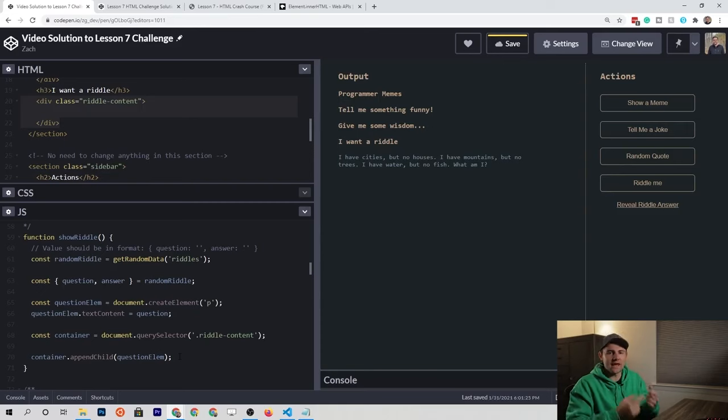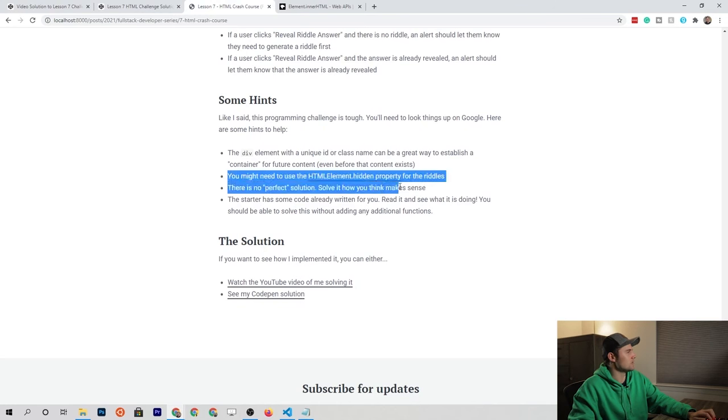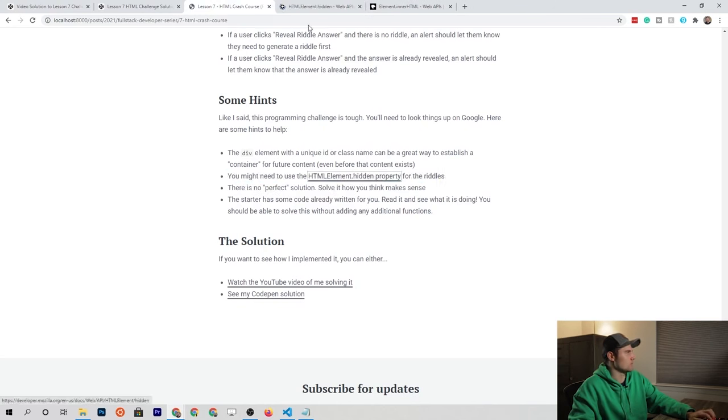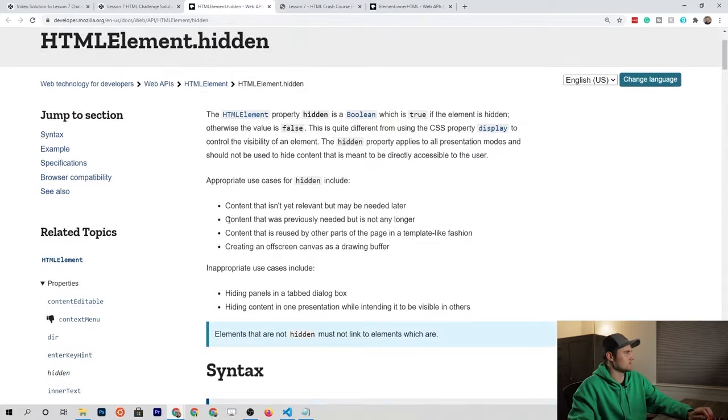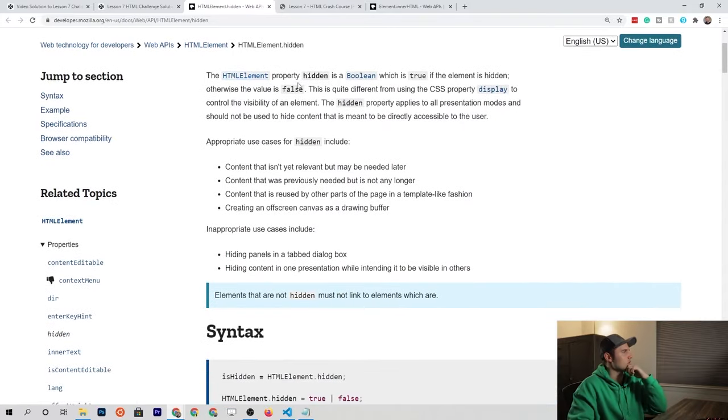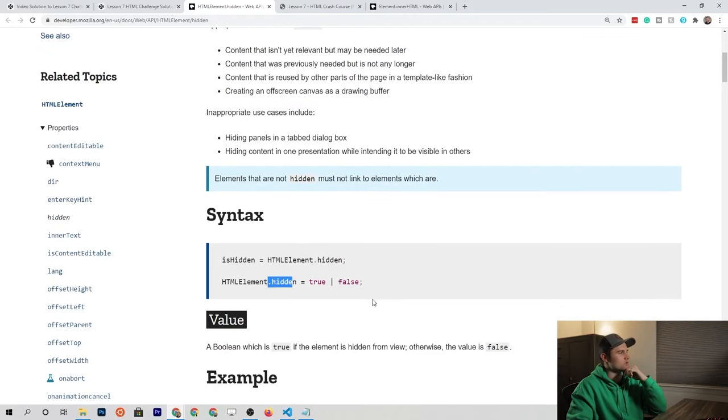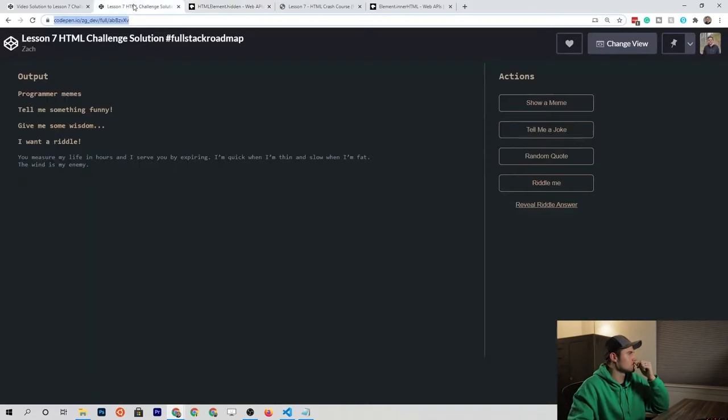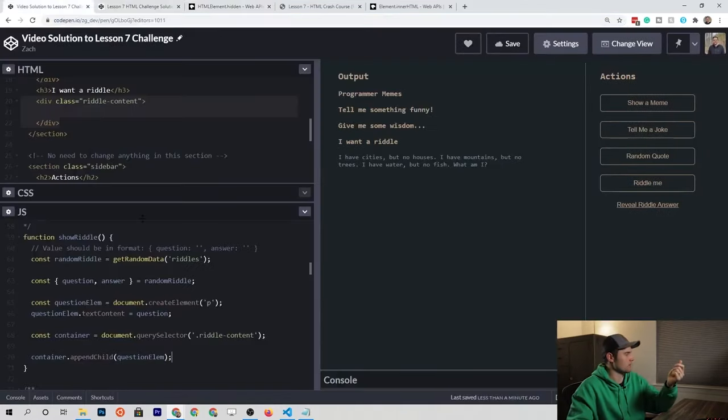Now what we have to do is insert the answer, but we have to make it hidden. All right, so I think the way that we're going to do this, if you remember from the hints, it says you may need to use the HTMLElement.hidden property. So let's take a look at what that is. The HTMLElement property hidden is a Boolean, which is true if the element's hidden, otherwise it's false. And you can actually set this equal to true or false to navigate between something that shows and something that hides. So that's good to know. We should be able to use that on any element that we're working with here.